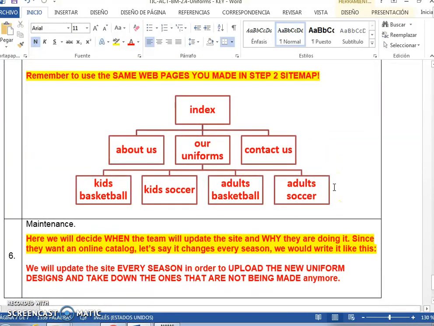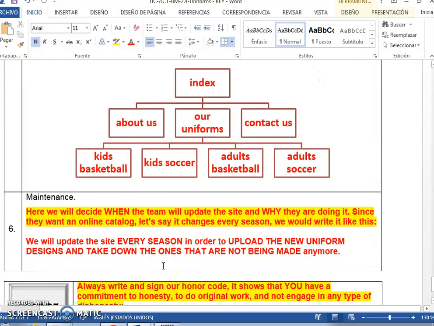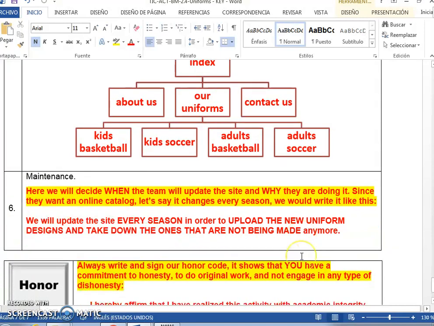And finally, step number 6, maintenance. Here you will decide with your team when you will update the site and why they are doing it. You need to justify why to answer completely this step. Since they want an online catalog, let's say it changes every season, we will write it like this. We will update the site every season in order to upload the new uniform designs and take down the ones that are not being made anymore.